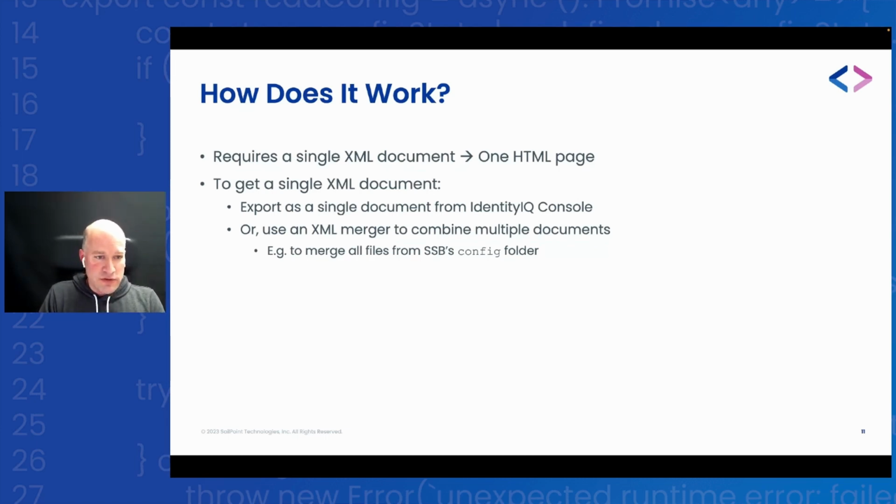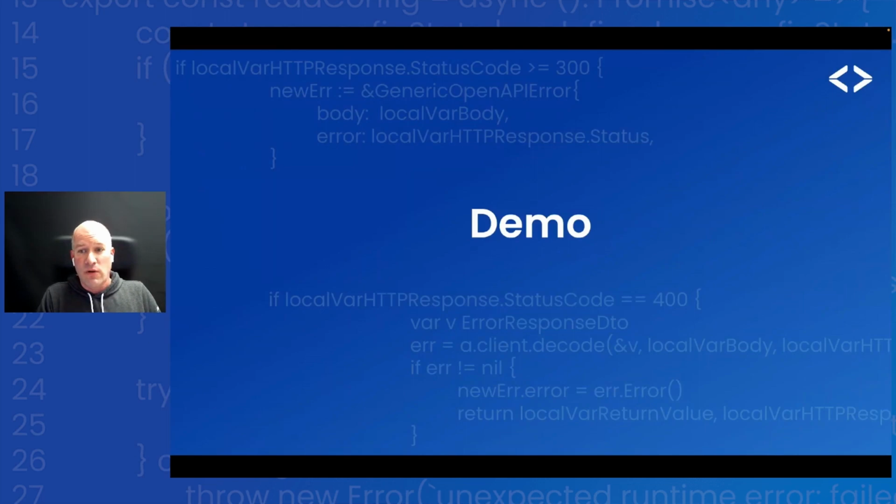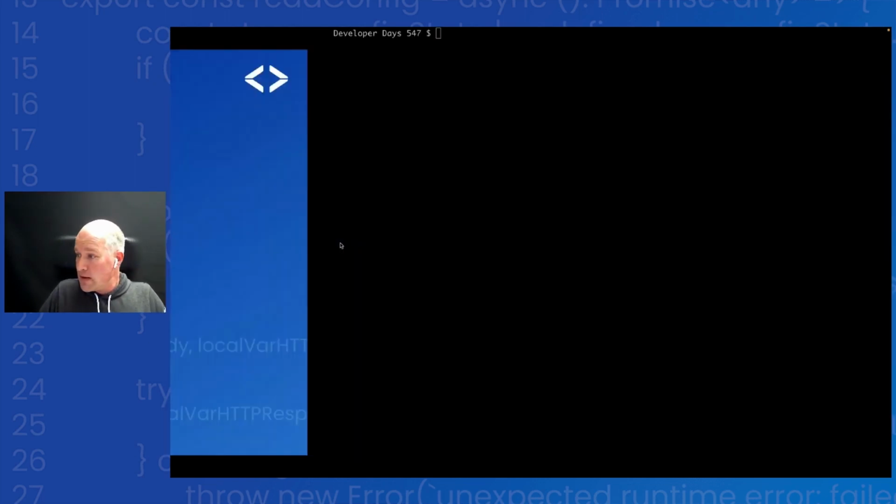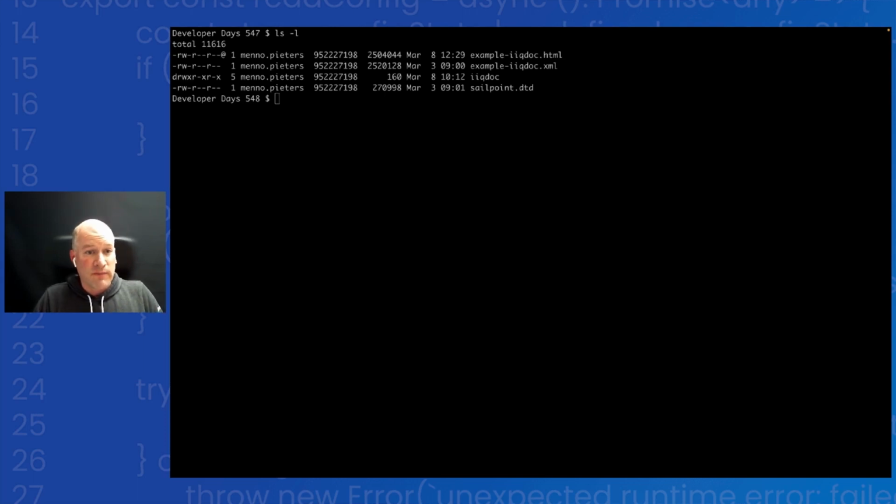I'm now going to show you how this tool actually works using the command line. And for that, I'm going to first of all show you what I have here. I have my input XML object. That's this one. And under the IIQ doc folder, I have my actual tool installed.